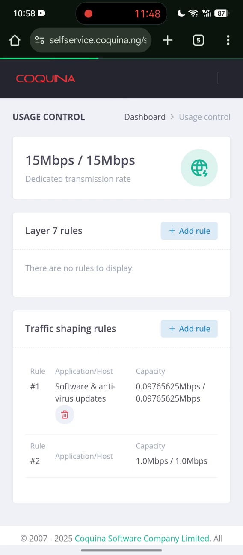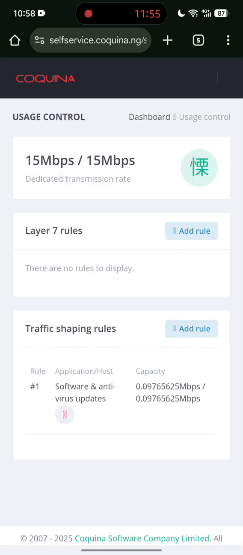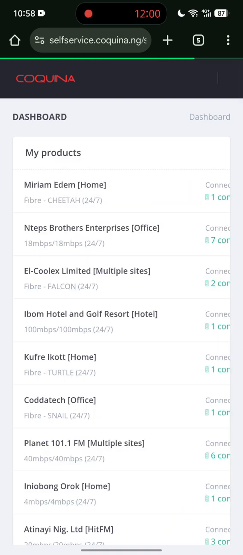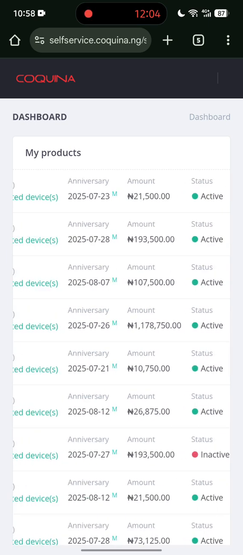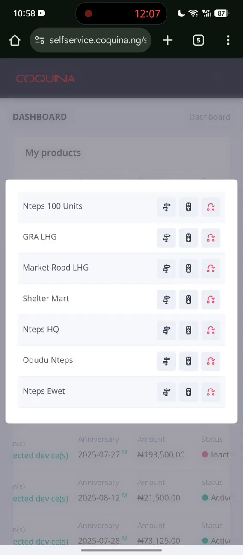Okay, so that takes care of usage control. So we can simply go back to dashboard so that we see what's going on. So what we'll do in dashboard is the last part. There's something we left out. This other one that is red in color. I don't want to click it because as soon as I click it, something happens. But what simply happens here? Here it is red in color. That means that if you click it, it's going to switch off the service at that location.